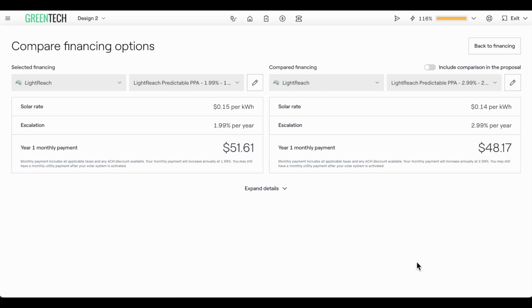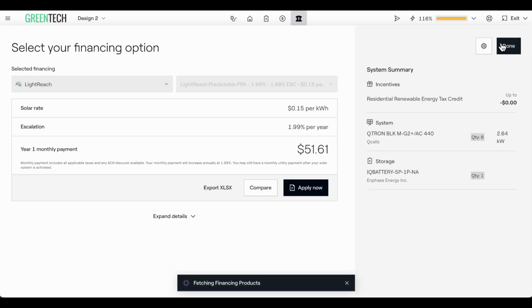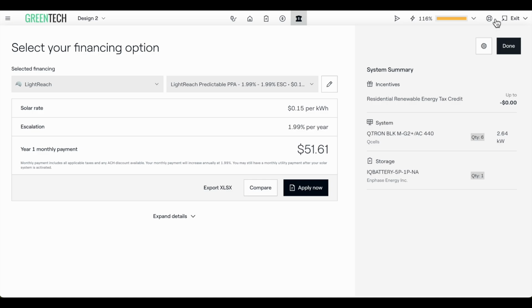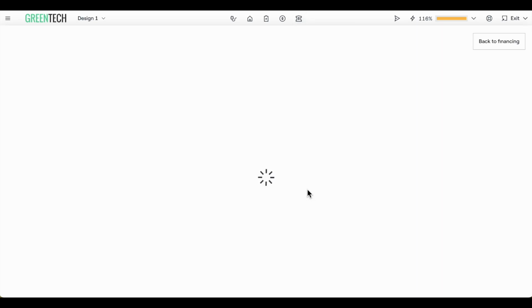And now we have some choices for our customer to make. Finally, if this looks good, we'll go ahead and include this comparison in our proposal. Now we're ready for our homeowner to apply for the financing.